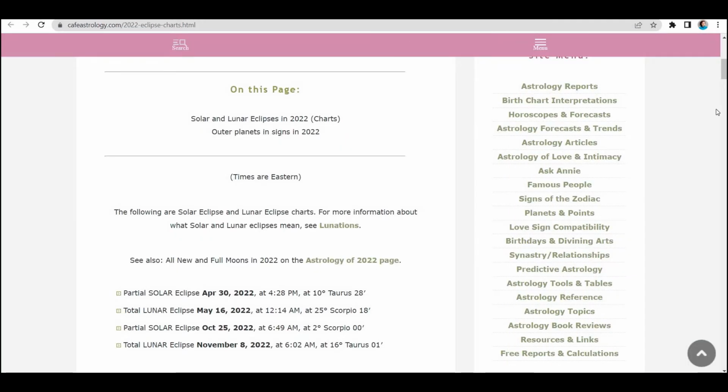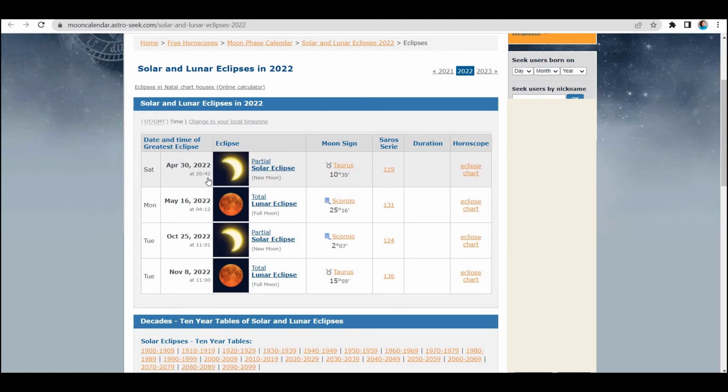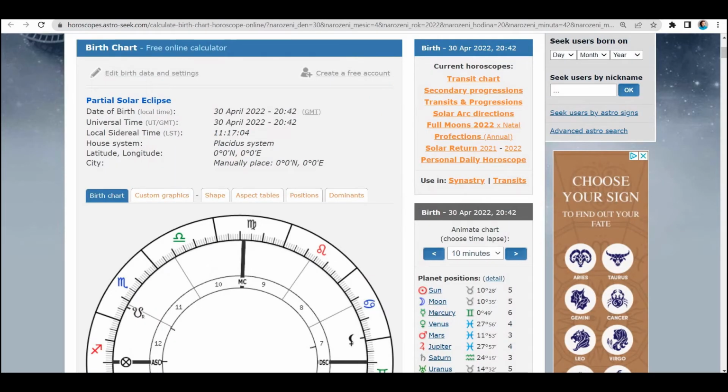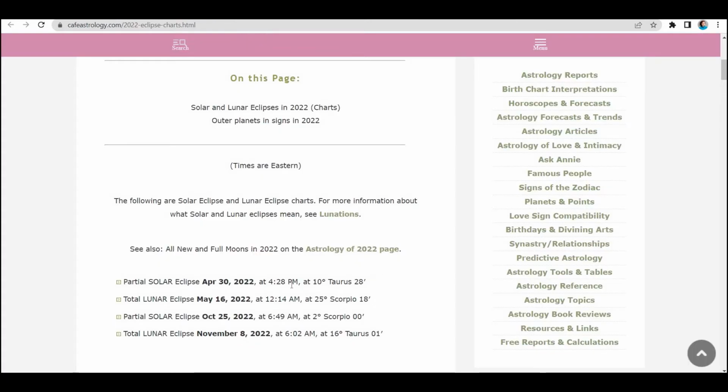Now in terms of time though, it can be a little bit tricky. For example, on this website it says Taurus 10 degrees 28 minutes and time 4:28. Okay, so here they say 20:42, and that's UT, GMT zone. So there might be a few differences in terms of minutes. In some cases it's important, in some cases it's totally okay to just ignore it. I'm going to take the earlier time and the earlier minutes.